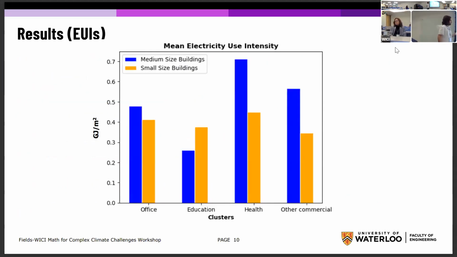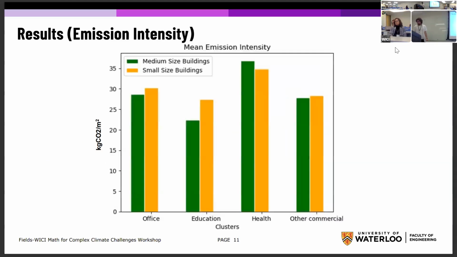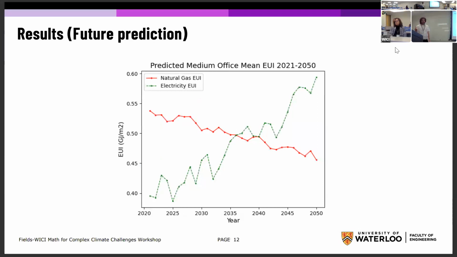Here is a bar chart of some of the initial results that I have. It shows the mean electricity use intensity for each of my categories. This one shows the emission intensities for each of those categories, both natural gas and electricity combined. And this chart shows that if we don't make any changes to our system, what should we expect in terms of electricity use and natural gas use to happen from now to 2015 under climate change.